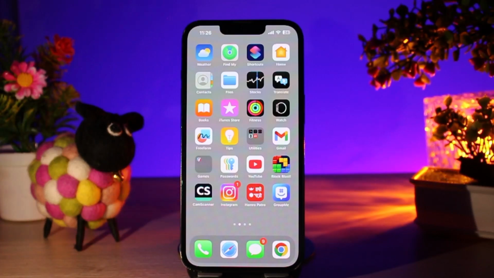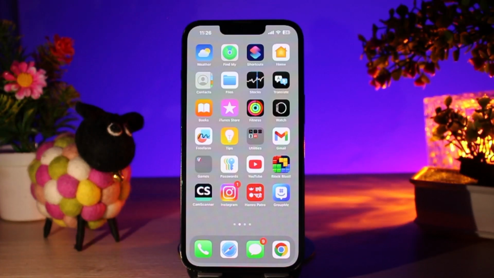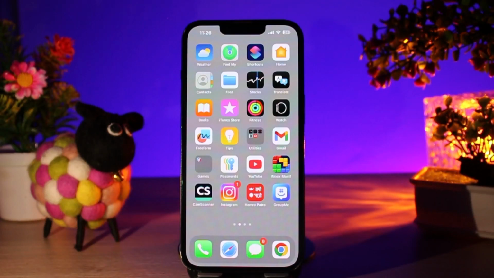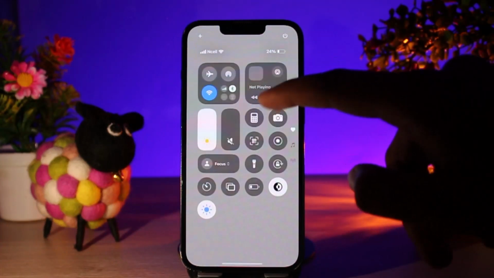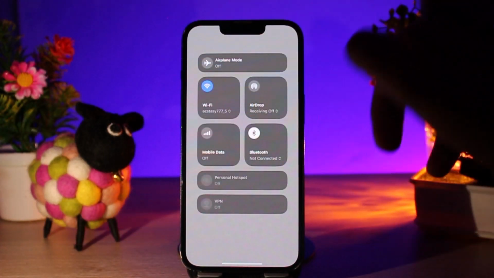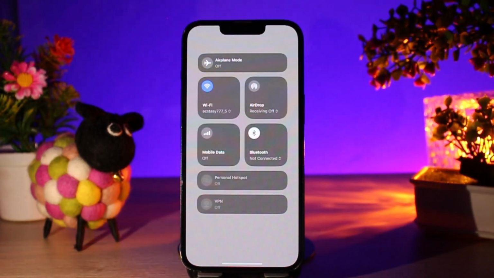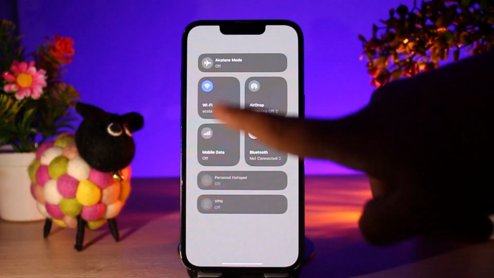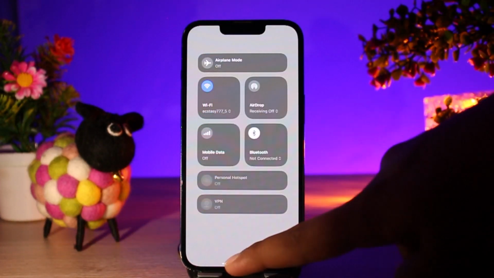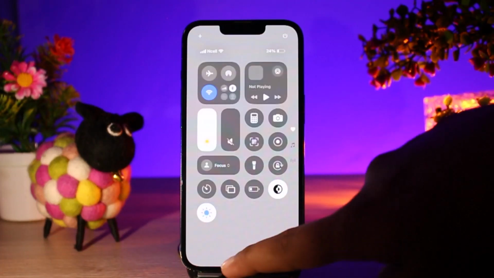So let's get started. The first thing and the first basic thing which you need to make sure is that you are successfully connected to Wi-Fi or any kind of data. So if you are not connected to Wi-Fi, you may simply scroll from the top from your iPhone or from your Samsung, and you just need to open the Wi-Fi and connect it, or you may simply enable the mobile data on it to download it.